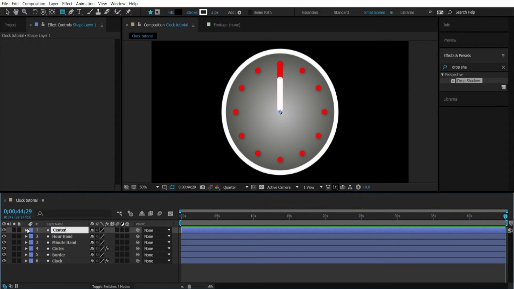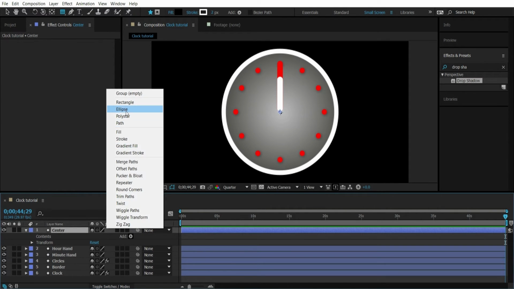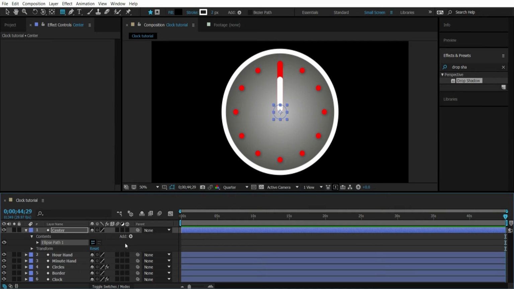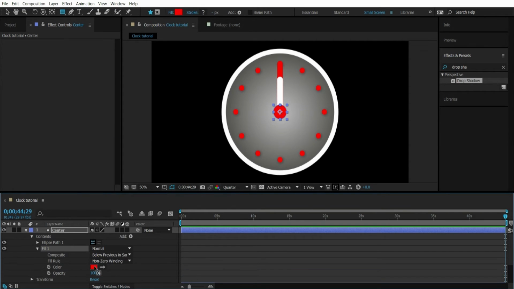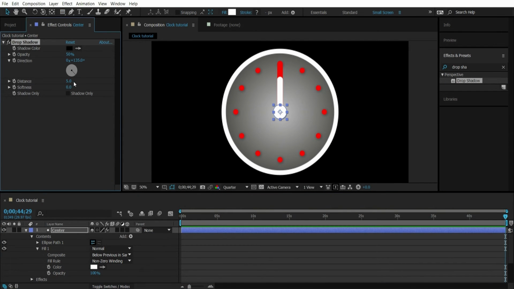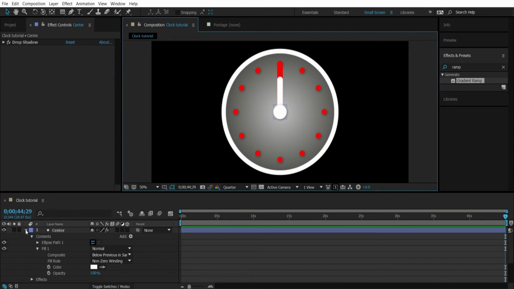This is just going to be another ellipse, and it's going to be kind of the center circle. You can add any color that you like, and then you're going to fill. So I'm just going to change this to a white. Now I'm going to add a drop shadow just to kind of give it a little bit more depth and soften the shadow.